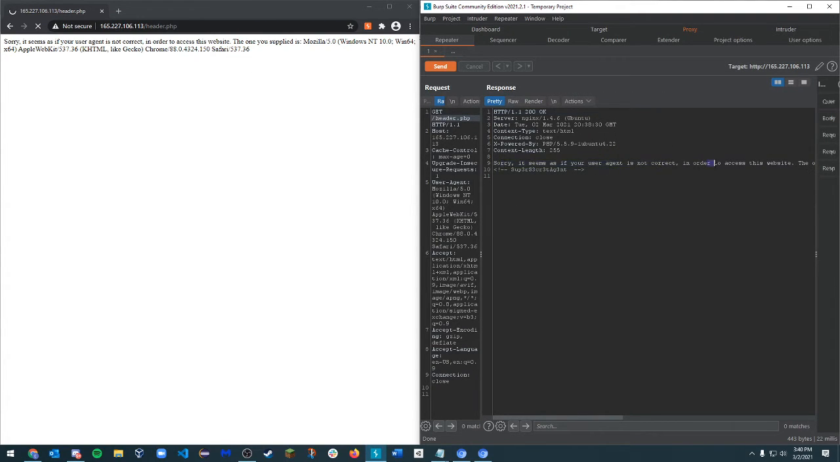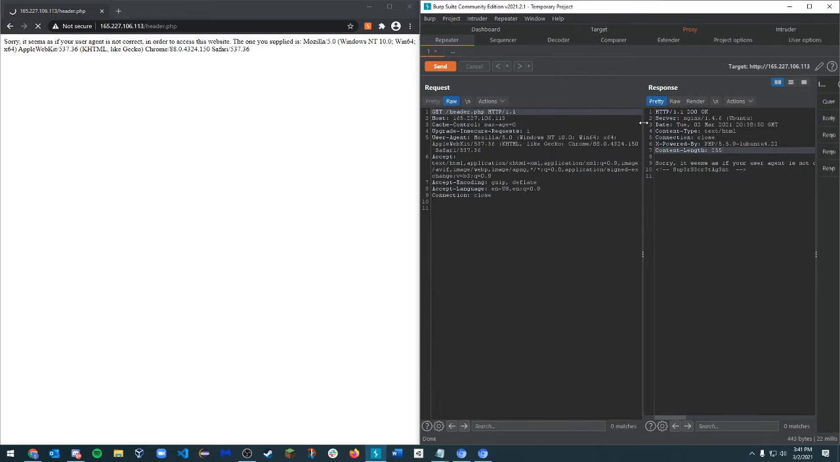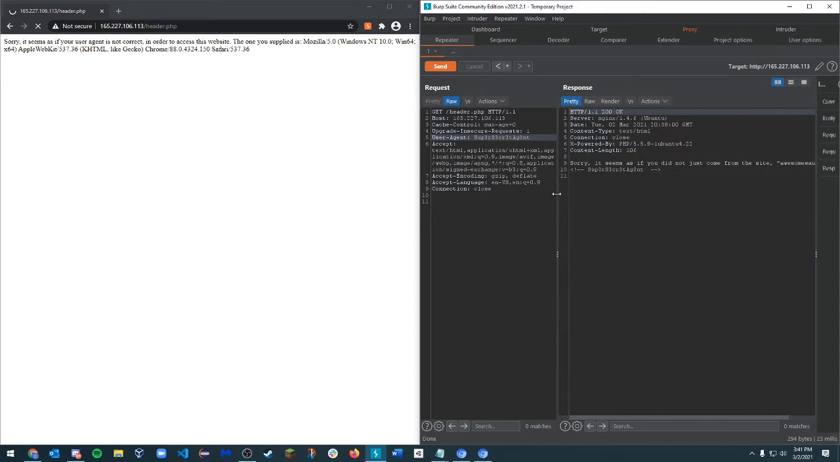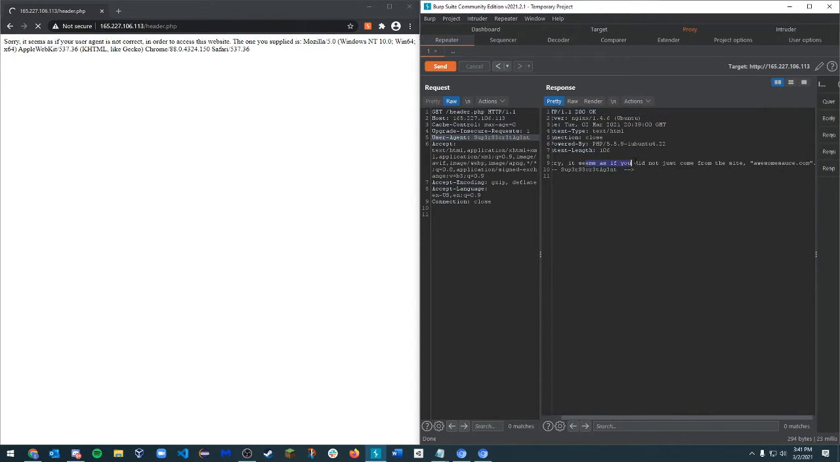Sorry, it seems like your user agent is not correct, blah, blah, blah. Here's the user agent that we have. And then the person who wrote the CTF wrote a little comment here, a little hint, that this super secret agent might be the thing we should enter for a user agent, right? So we do that, User-Agent, and then we just paste in super secret agent. We'll send that, and then we get something different. Sorry, it seems as if you did not just come from the site awesomesauce.com.